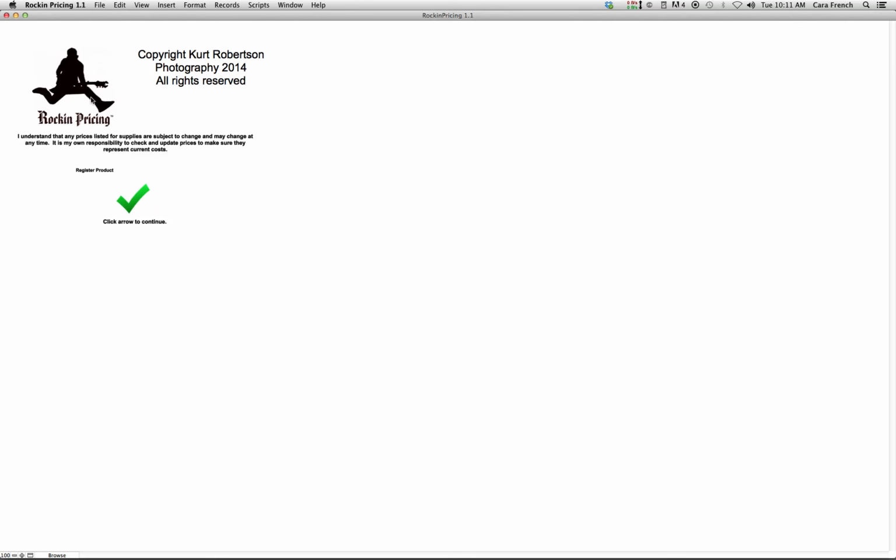So anyways, we have our little main screen here. Now it has an arrow to click where you need to understand something. And what it means is, I understand that the prices listed for supplies are subject to change and may change at any time. It is my own responsibility to check and update the prices and make sure they represent current costs. Vendors change prices just like we change prices.